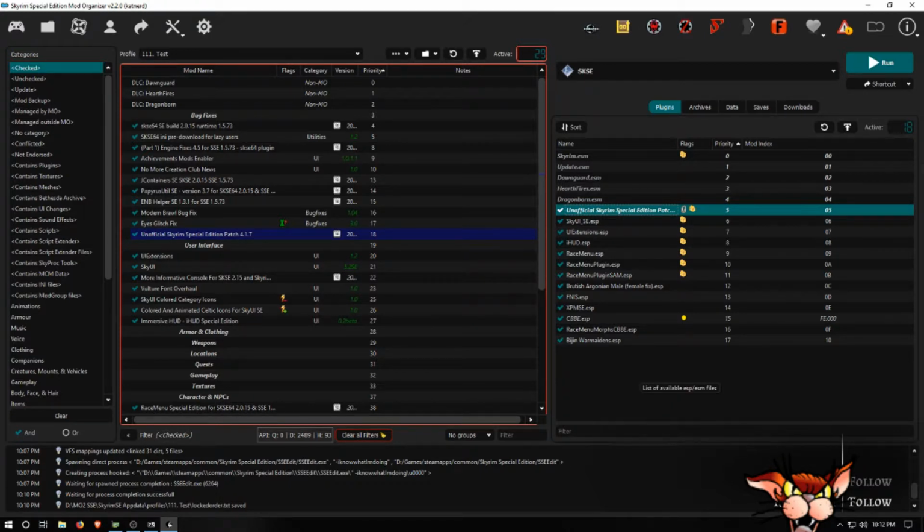You will need a few things. You will need a copy of xEdit specific to your game, which you can find on the Nexus. For Skyrim Special Edition, it's called SSEdit. For Legacy Skyrim, it's just called xEdit.